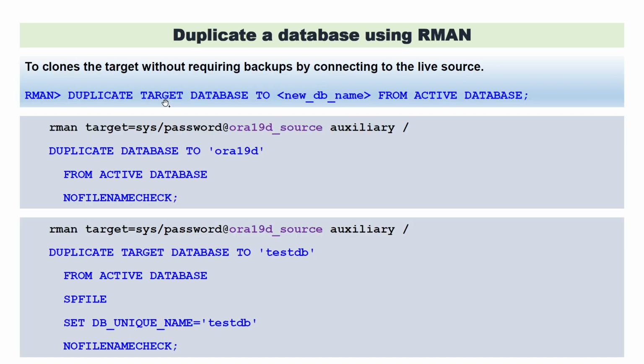Now, how do you duplicate a database using RMAN? To clone the target without requiring backups, by connecting to the live source, there is something called active duplication. So you can use duplicate target database to new DB name from active database. There are multiple options. You will have to connect to the target. The target is actually your source, and the auxiliary is the one which you are going to duplicate. So this is the main database, and this is the duplicate database.